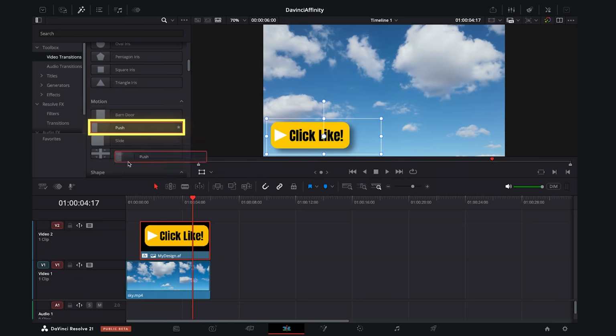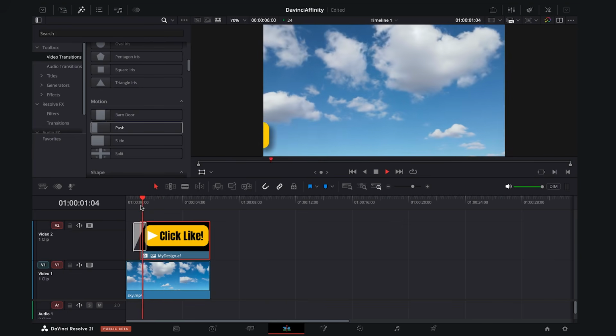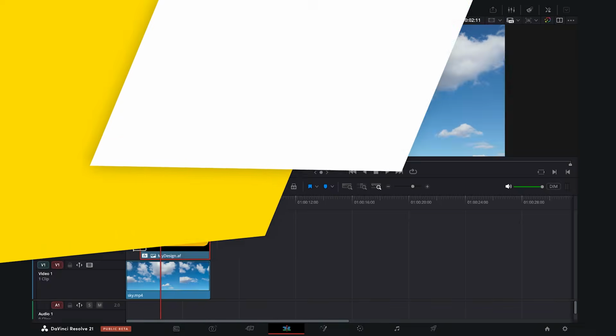I could do a push effect, so let's drag that on there. So it pushes it on like so. And you can go use the other transitions you like as well. Now there's one more really cool feature I want to show you.